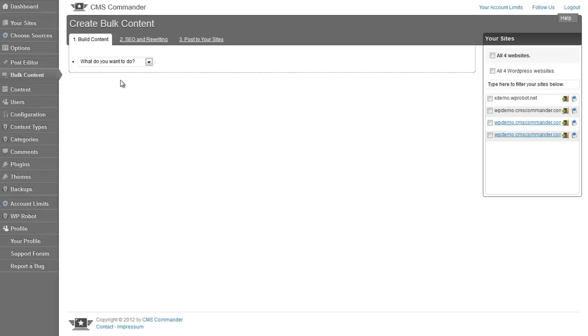The page is split into three tabs, which should be completed one after the other. On the first tab, you build the content. On the second, you can modify and rewrite it. And on the third, you post it to your websites.